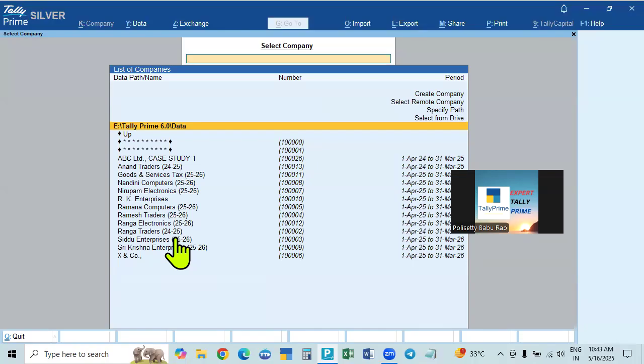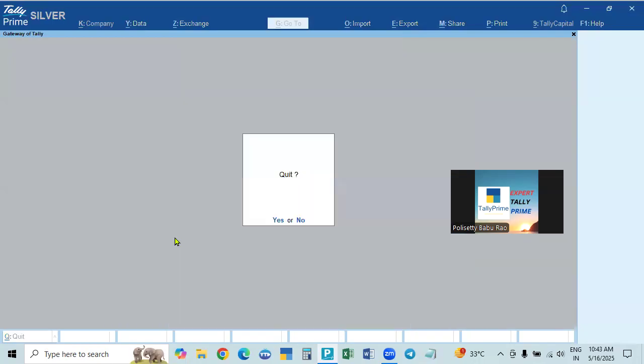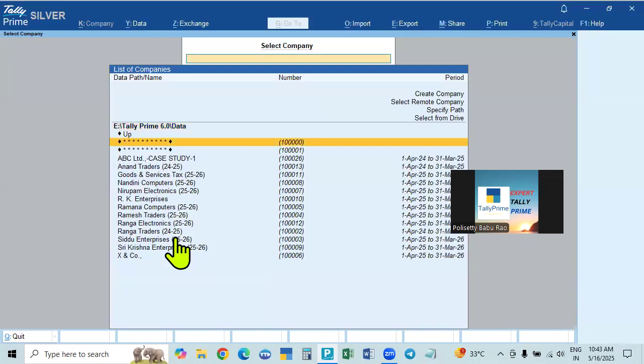That is, they will be overwritten. So this will overwrite the old one. It will ask you, and if you click yes, that will be overwritten. So in the backup path, every company will be shown only once, and that will be updated every day. That is overwritten every day.